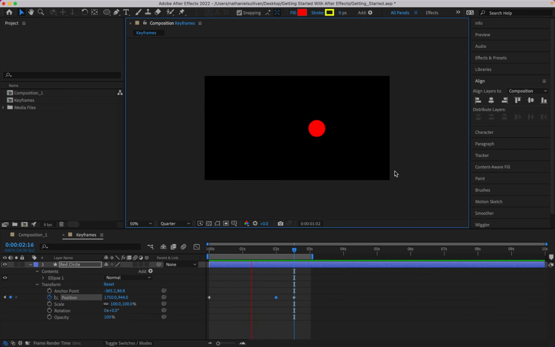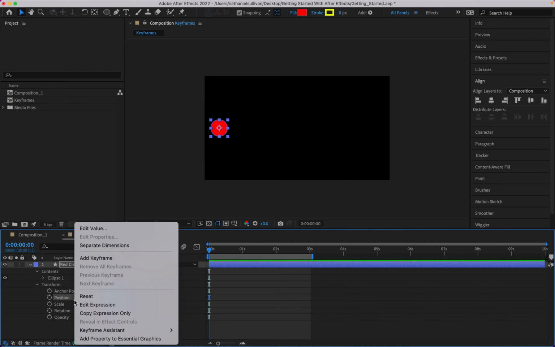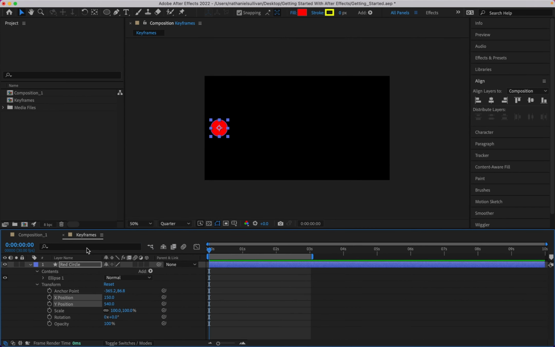If you want crisp actions along the X and Y axis independently, you can separate the dimensions. Hover over the position animation property line and right-click. Select Separate Dimensions. Now I can make keyframes on the X and Y axis independently, creating crisp actions by default.